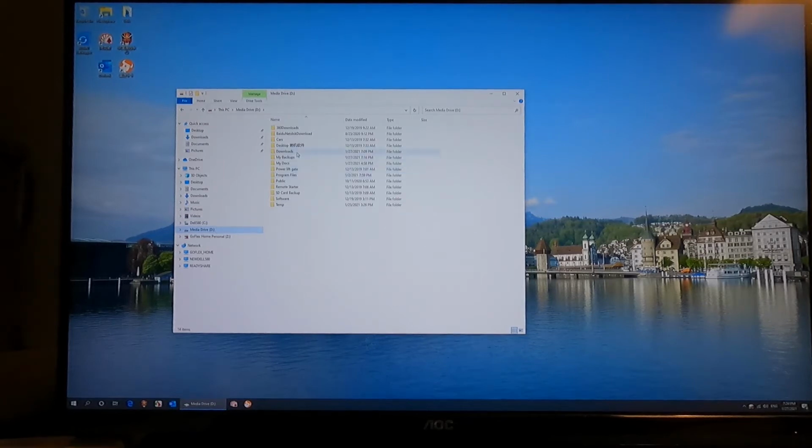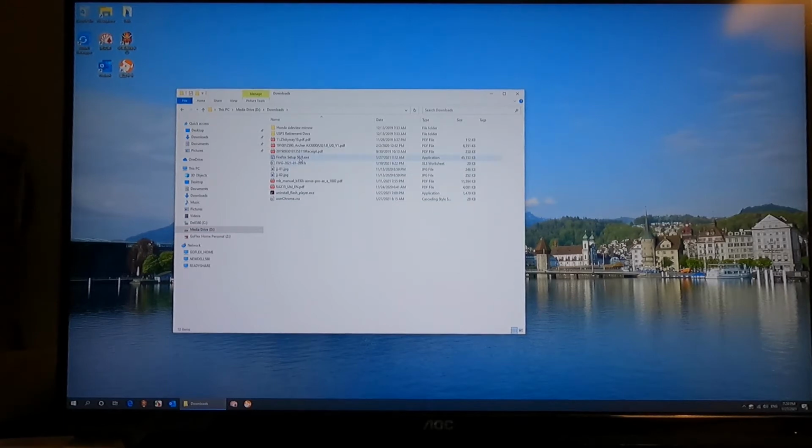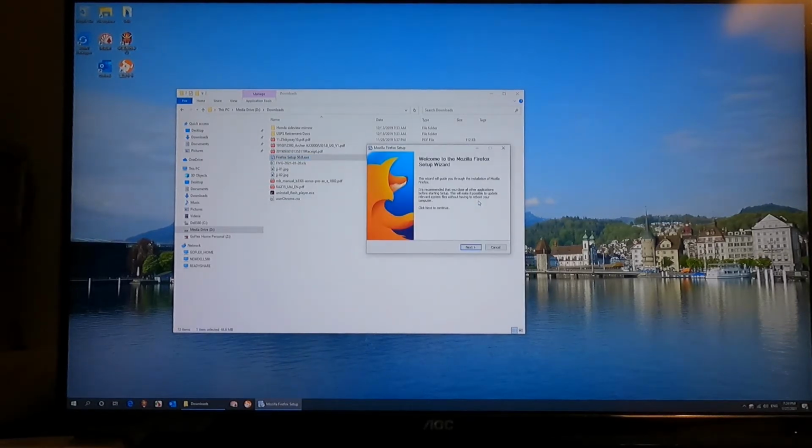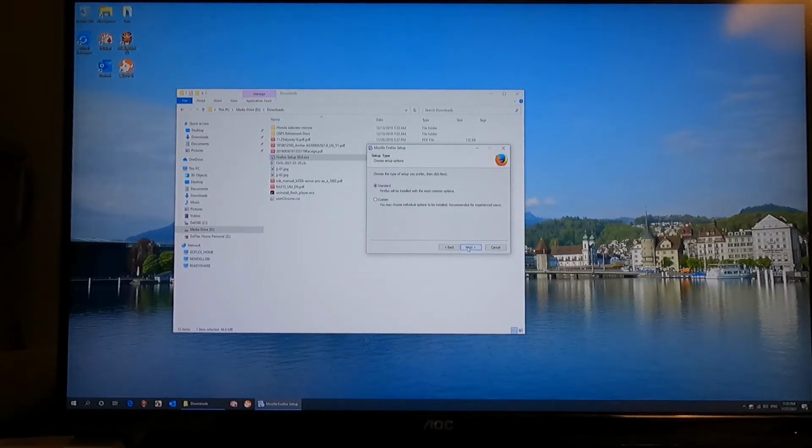I download an older version, 50.0, and install it. The reason I install the older version is that I want to install the UNMHT add-on, which is not compatible with the newer version. So I put the older version back so I can install that add-on.